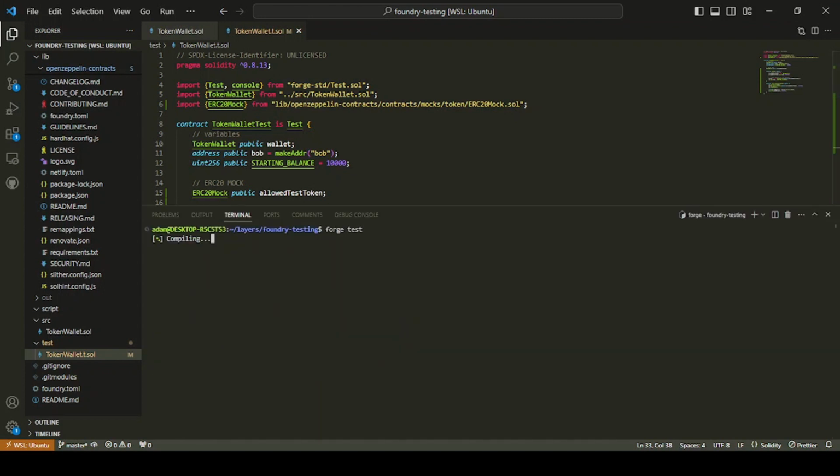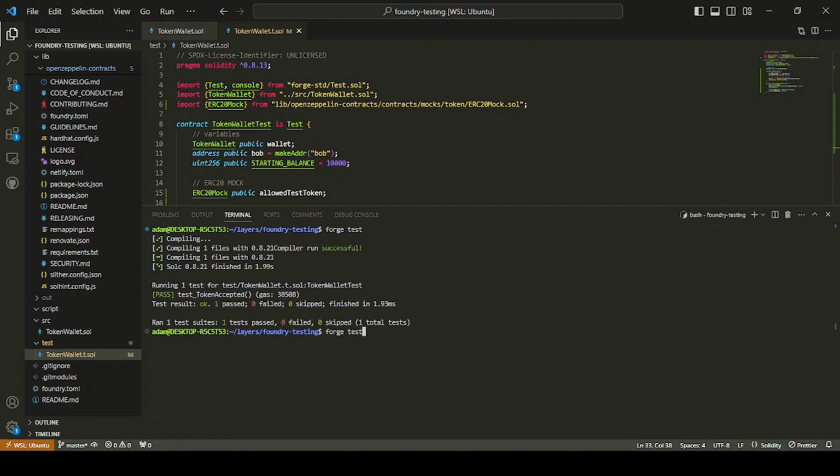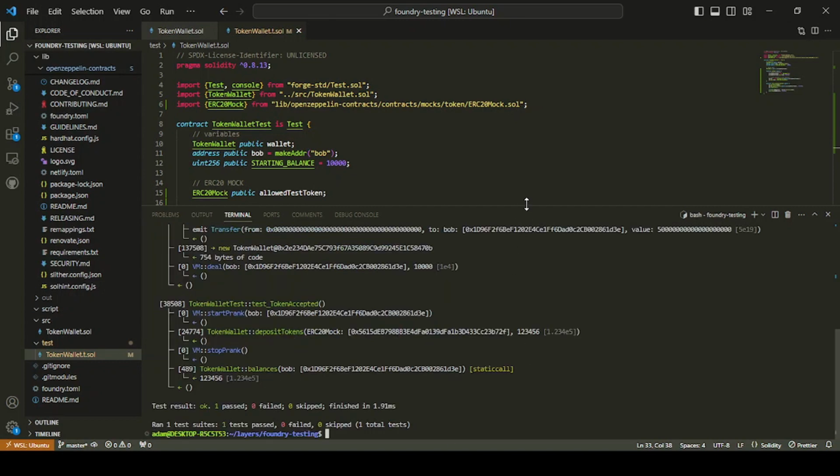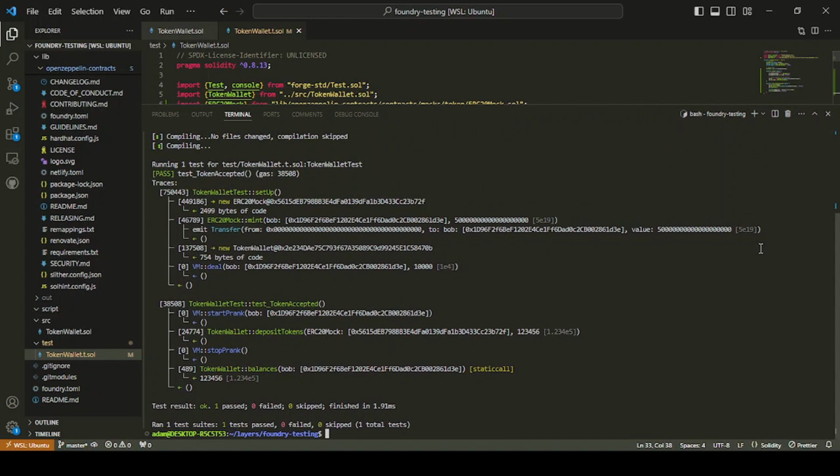Forge test. There we go, it's passing, and what we'll do now is we'll just do -vvvvv, just have a look at the call stack on it. As you can see, here's our call stack. So setup is running. It's creating a new ERC20Mock token. Then it's minting those tokens to Bob. As you can see, that's 50E18 or 5E19 as it says there. Transfer them to Bob. Then it's saying the new token wallet at this address, and then it's dealing Bob 10,000 ETH.